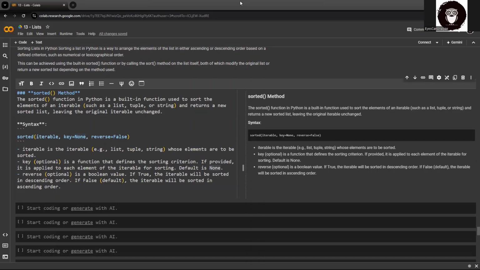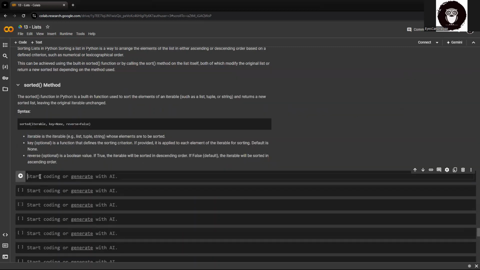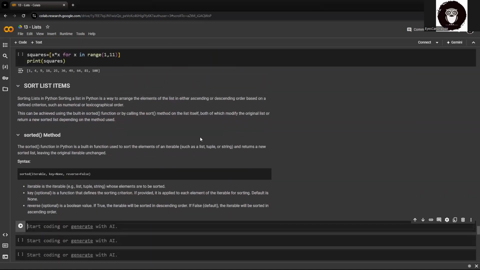So let me quickly jump onto an example of the sorted function. I missed this, a reverse optional, which is either true or false. By default, it is false. So if it is false, the iterable will be sorted in ascending order. So let's see by an example so that we understand what this method does.